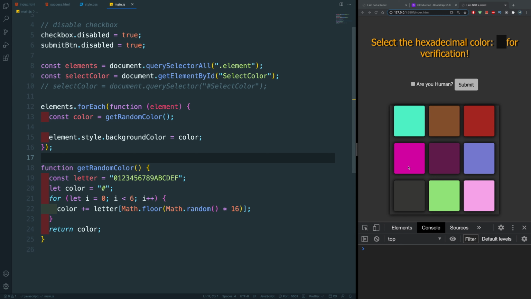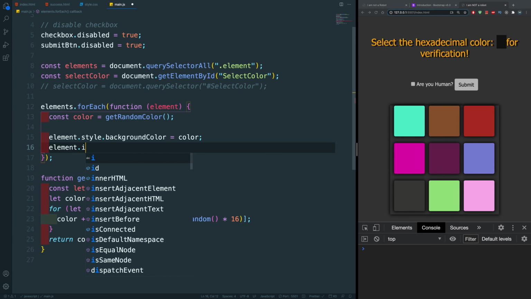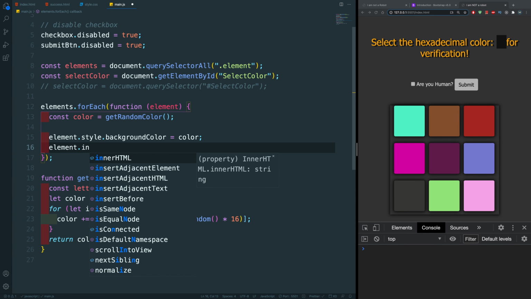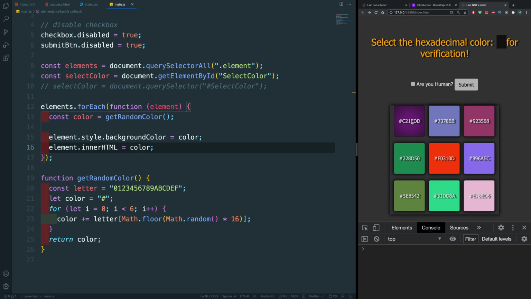Now I also want to display here the color as a numeric indicator. So I'm going to go down here and say each element dot innerHTML. The element property innerHTML gets or sets the HTML markup contained within the element. So innerHTML, and now we can assign it the variable color. So each of them will have the assigned color displayed right here.